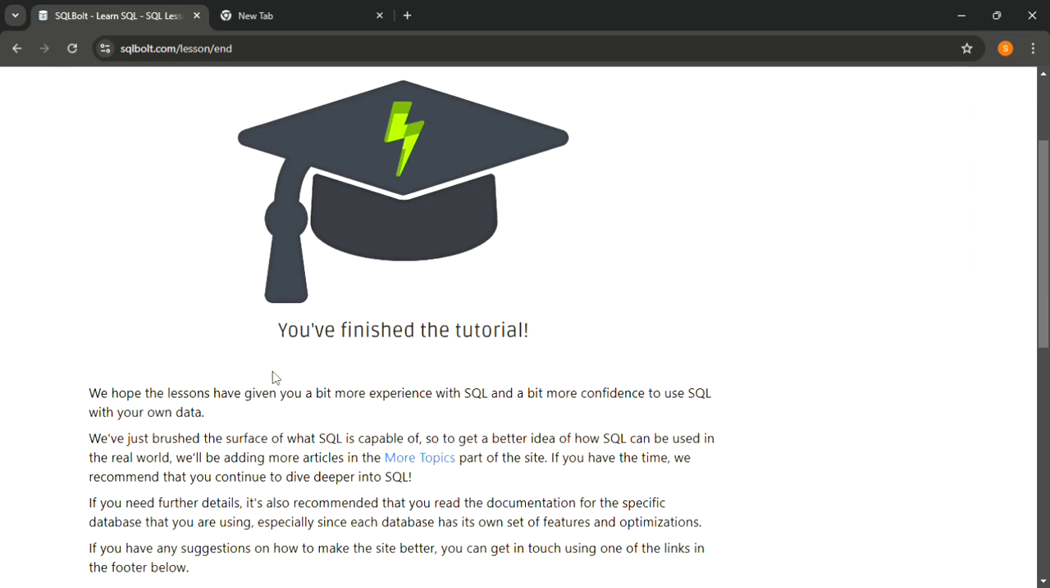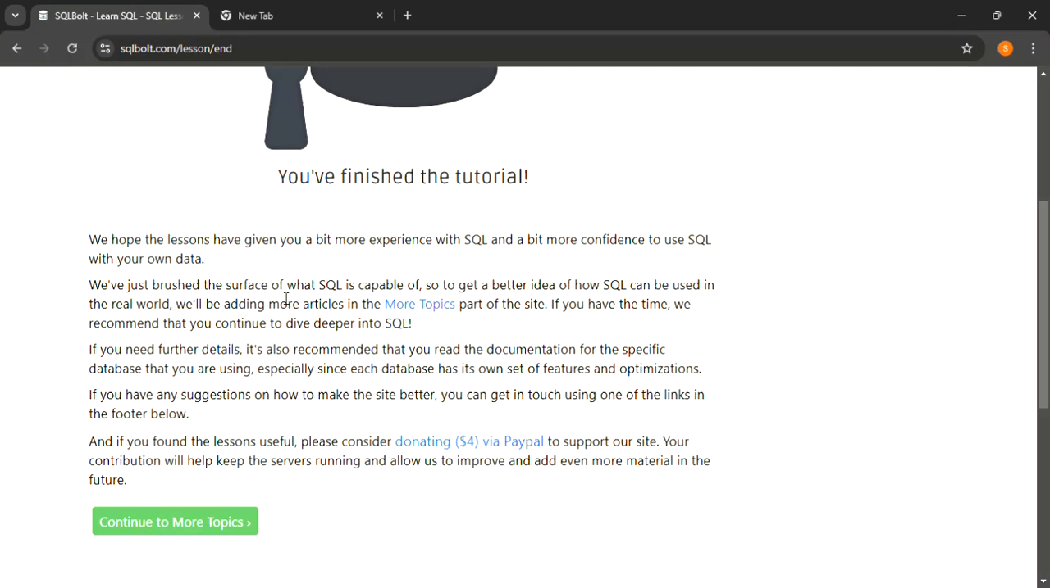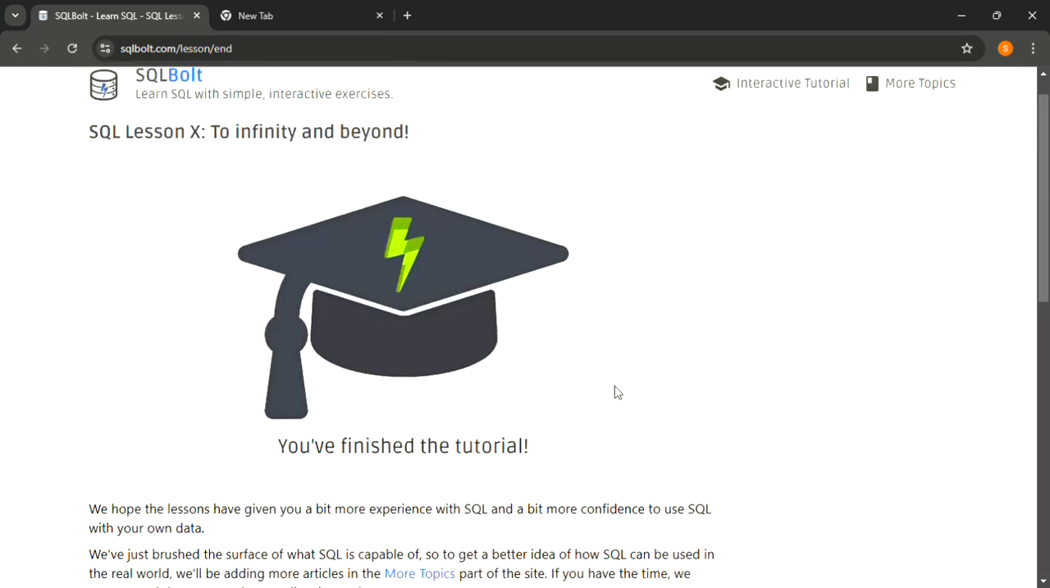You have finished the tutorial. We hope the lessons will give you more experience with SQL, and make you more confident to use SQL on your own data. We have just brushed the surface of what SQL is capable of, so to get a better idea of how SQL can be used in the real world, we will be adding more articles in the more topics part of the site. If you have the time, we recommend that you continue to dive deeper into SQL. If you need further details, we recommend that you read the documentation. Any suggestion? Alright, that's it.